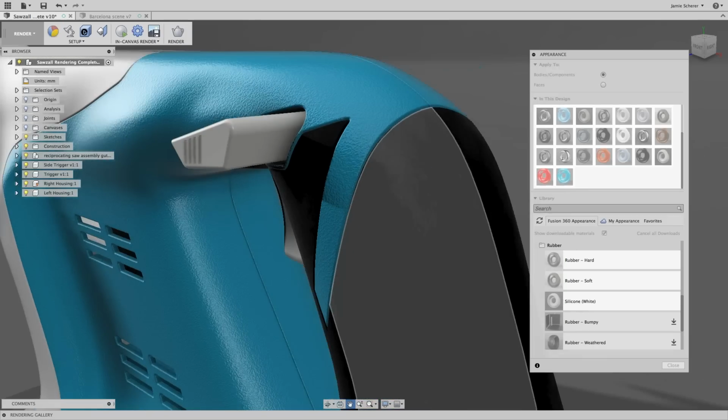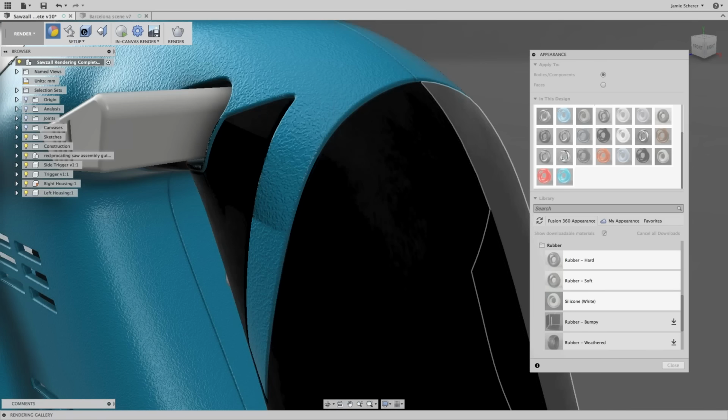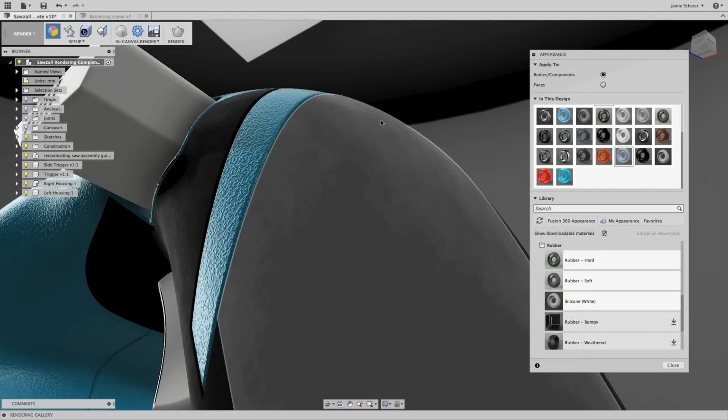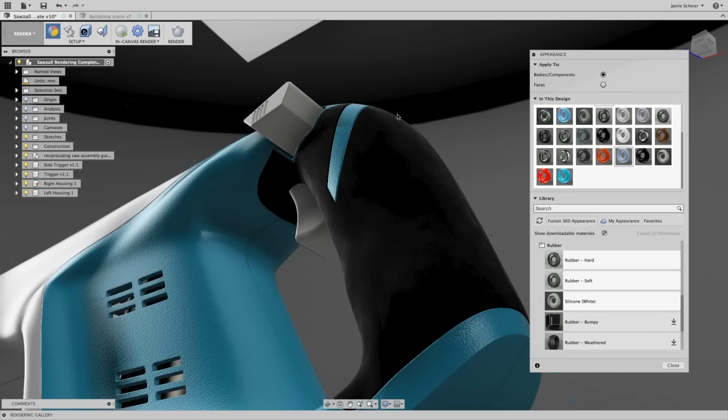But you'll see, if we zoom in here, this has a really nice texture on it, giving that matte finish that a rubber would have.